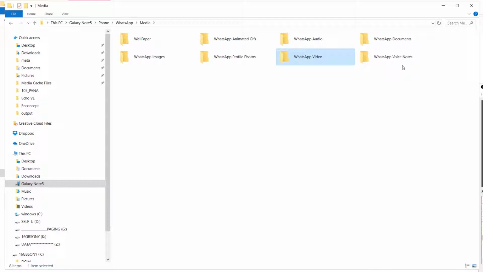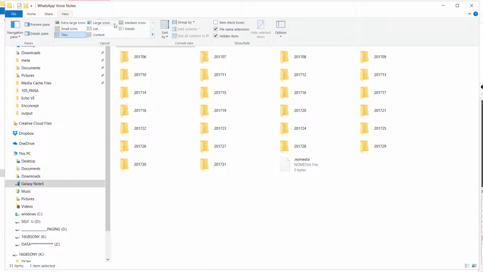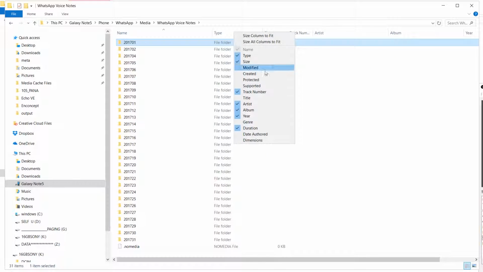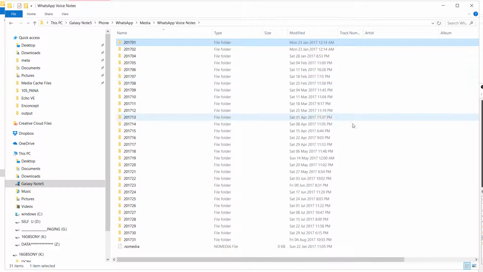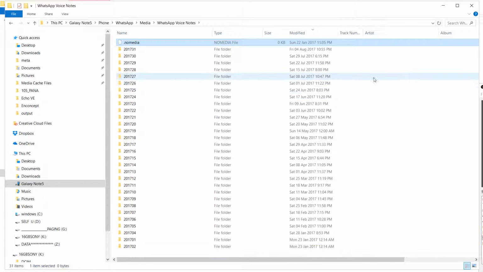Once you delete this already, the next one that is very large is voice notes. The voice notes are organized into the year and then the month format. So you'll be able to delete based on the month that you want to delete. In my case, you can see from the view and details, and you add the modified date. If you sort based on the modified date, you can see it's from January.